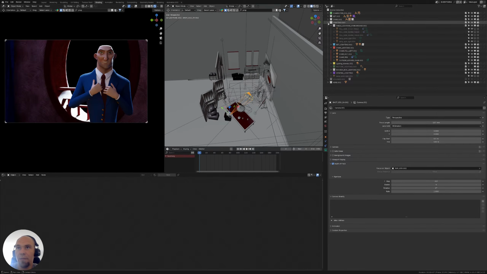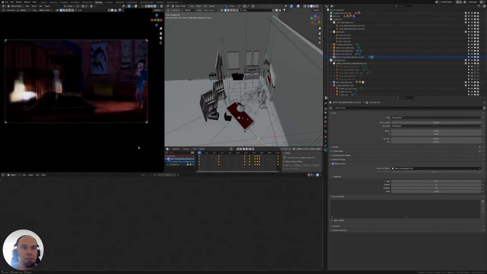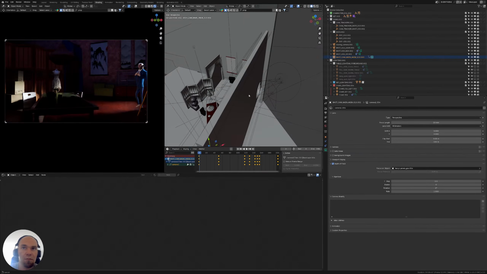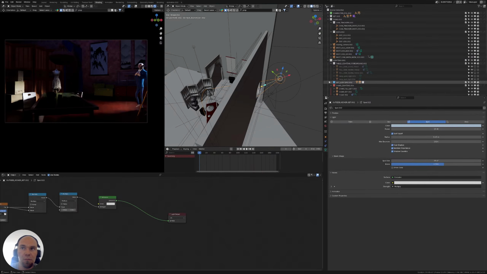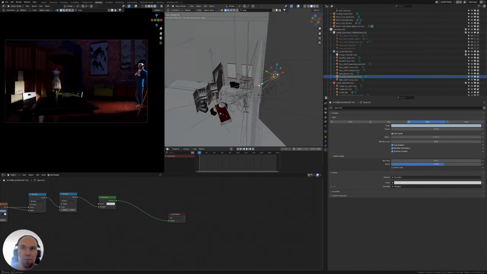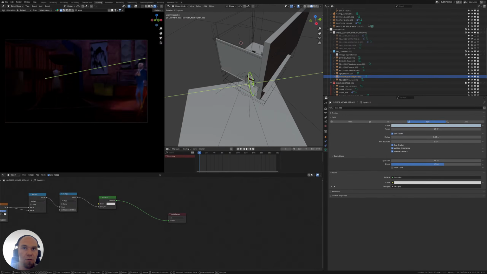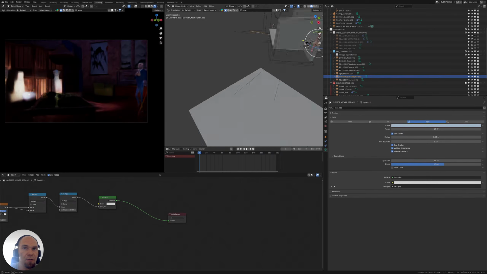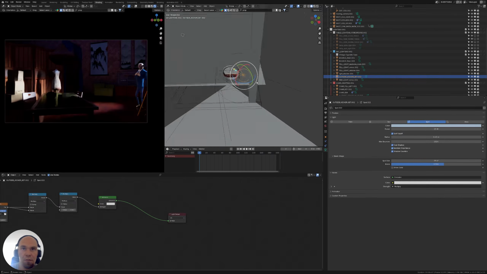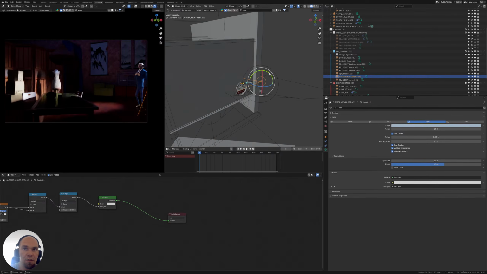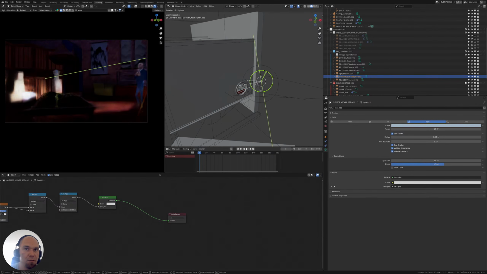Let's go back here to our camera animation. Whoa, super sensitive the control here. Let's try to adjust this a bit slower.